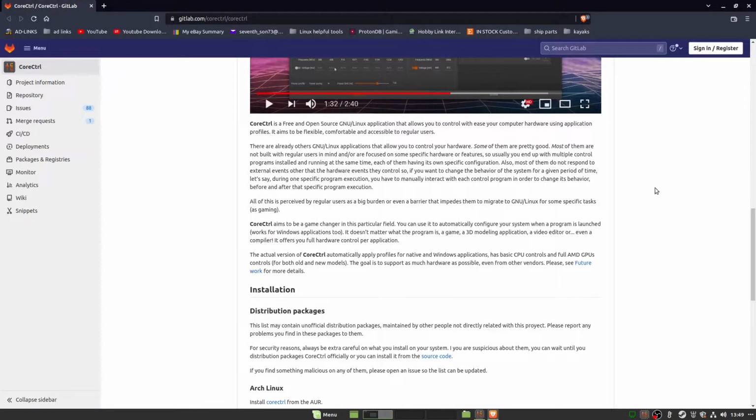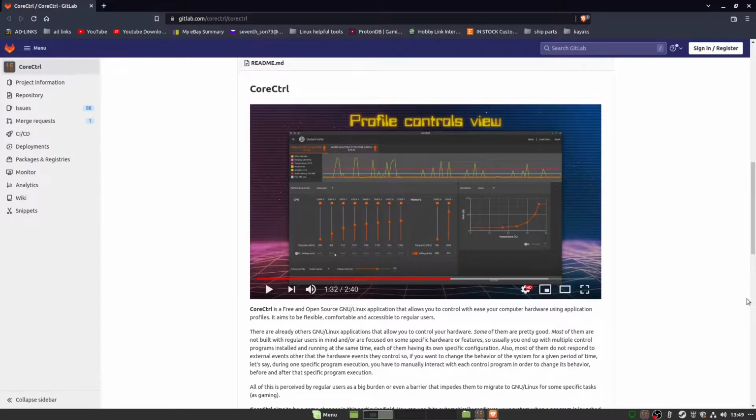But read through it. Basically, it's a wonderful program that lets you control different aspects of your GPU and your CPU. Also, just for monitoring purposes, which is basically all I use it for.